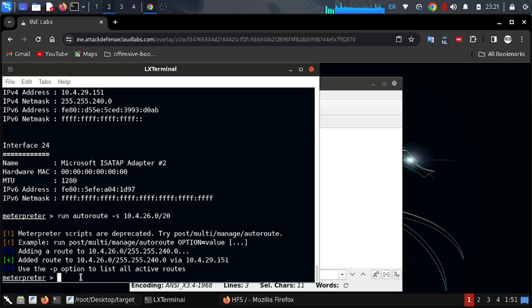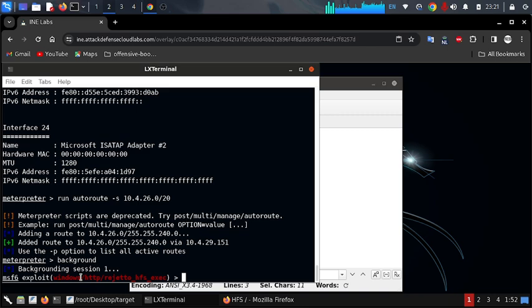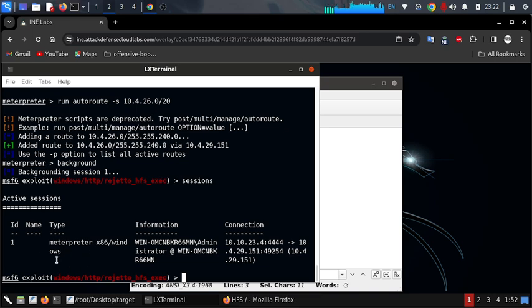So now here I can background this Meterpreter session and test if our route is successful. I'm going to say background, or you can press Ctrl+Z on your keyboard to background the process. After backgrounding, I'm going to first check our sessions. You're going to see that here we have our Meterpreter session. This is our first machine that we have hacked. I can rename this to victim1.